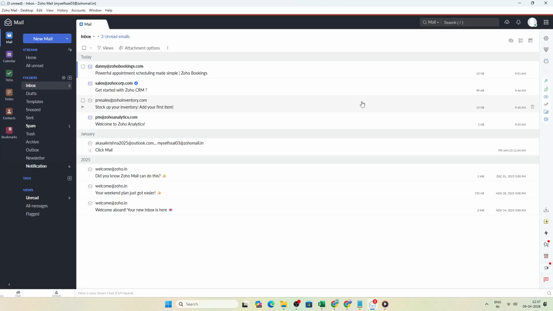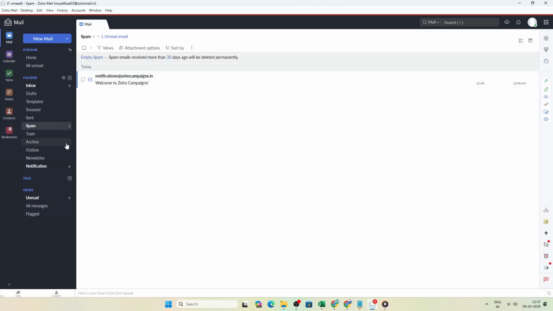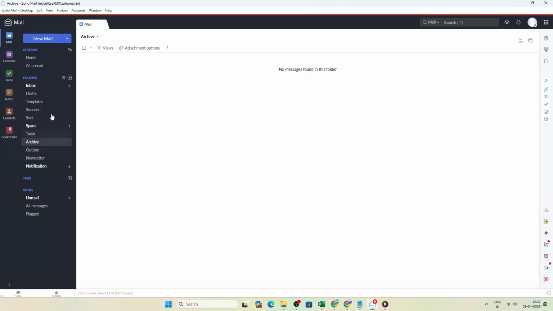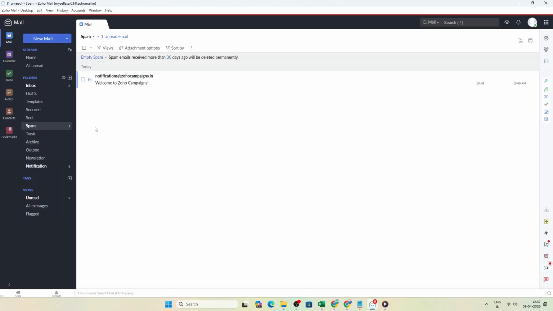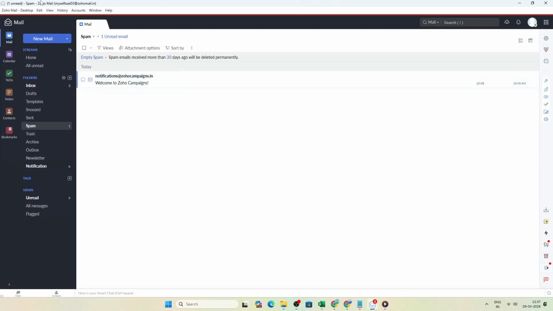Next, manually check the spam, trash, and archive folders. It's common for legitimate messages to land there due to aggressive spam filters or accidental clicks. Open each folder and scan for recent messages you expected. If you find any, move them back to the inbox and mark them as not spam when applicable so Zoho learns your preference. Give the page a quick refresh after moving emails to ensure your inbox view updates.